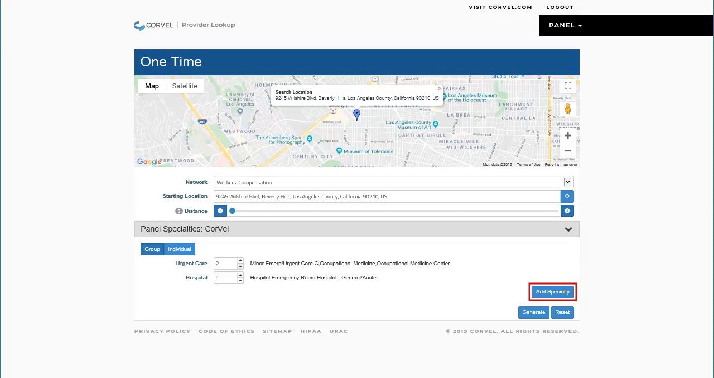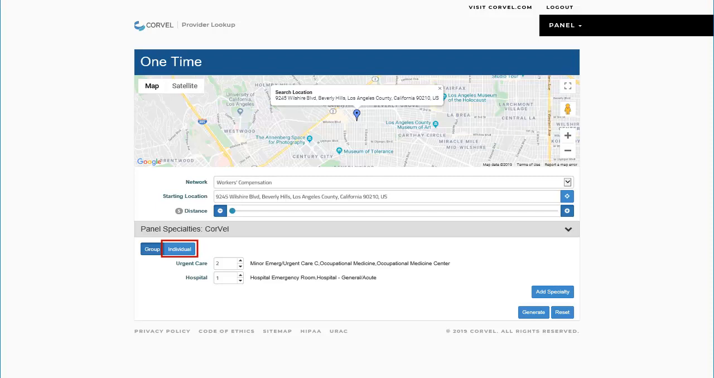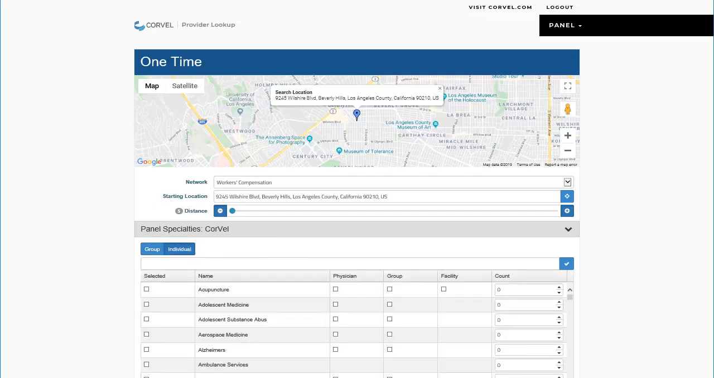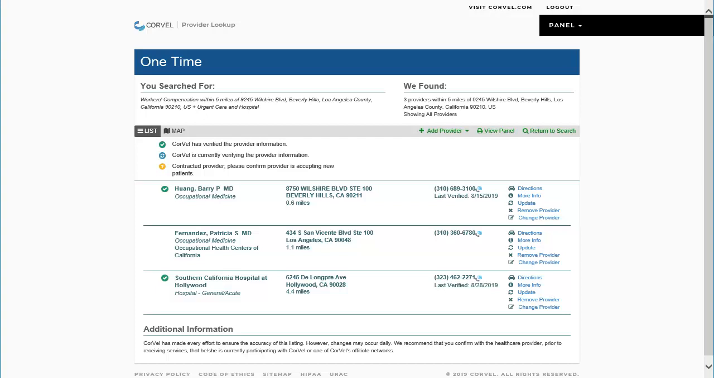Click Add Specialty to add a specialty group to the provider panel. Or click Individual to add individual specialties to the provider panel. Click Generate to generate the provider panel. Results will appear in a list view. Click Map to show the provider's locations using Google Maps.